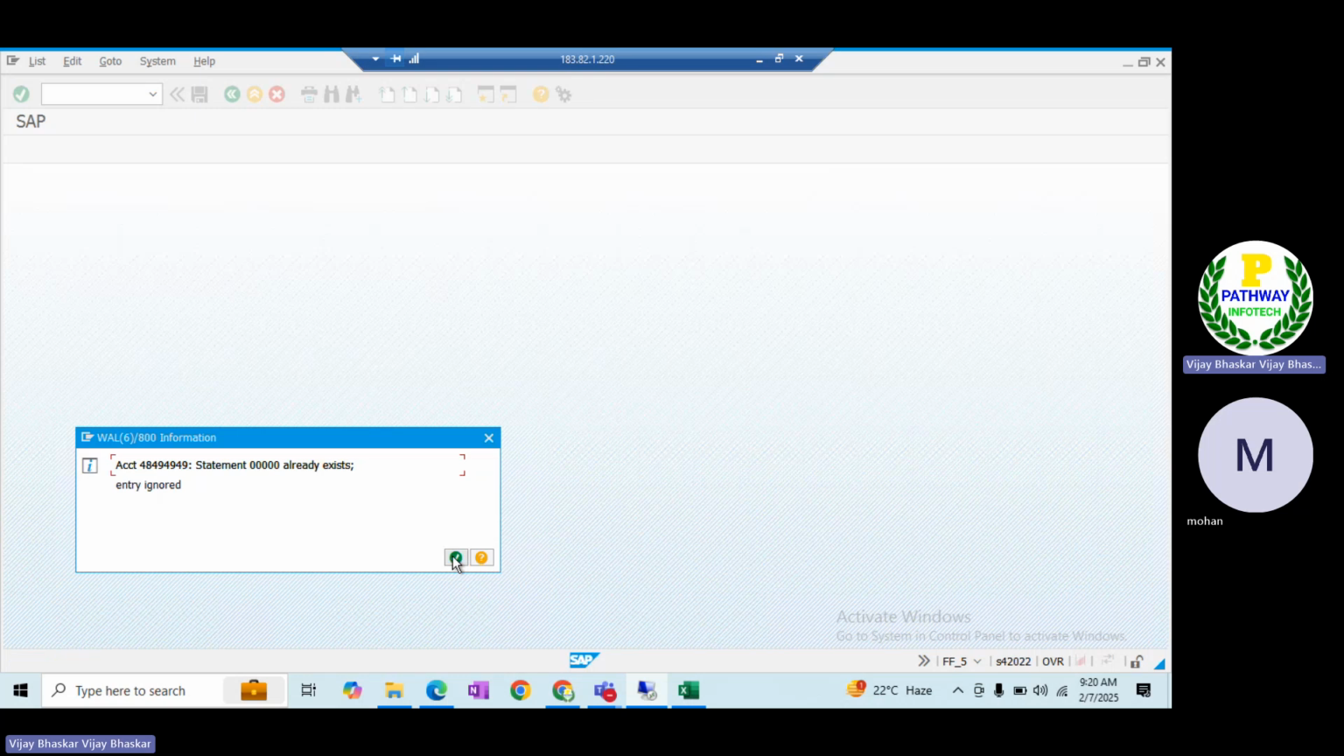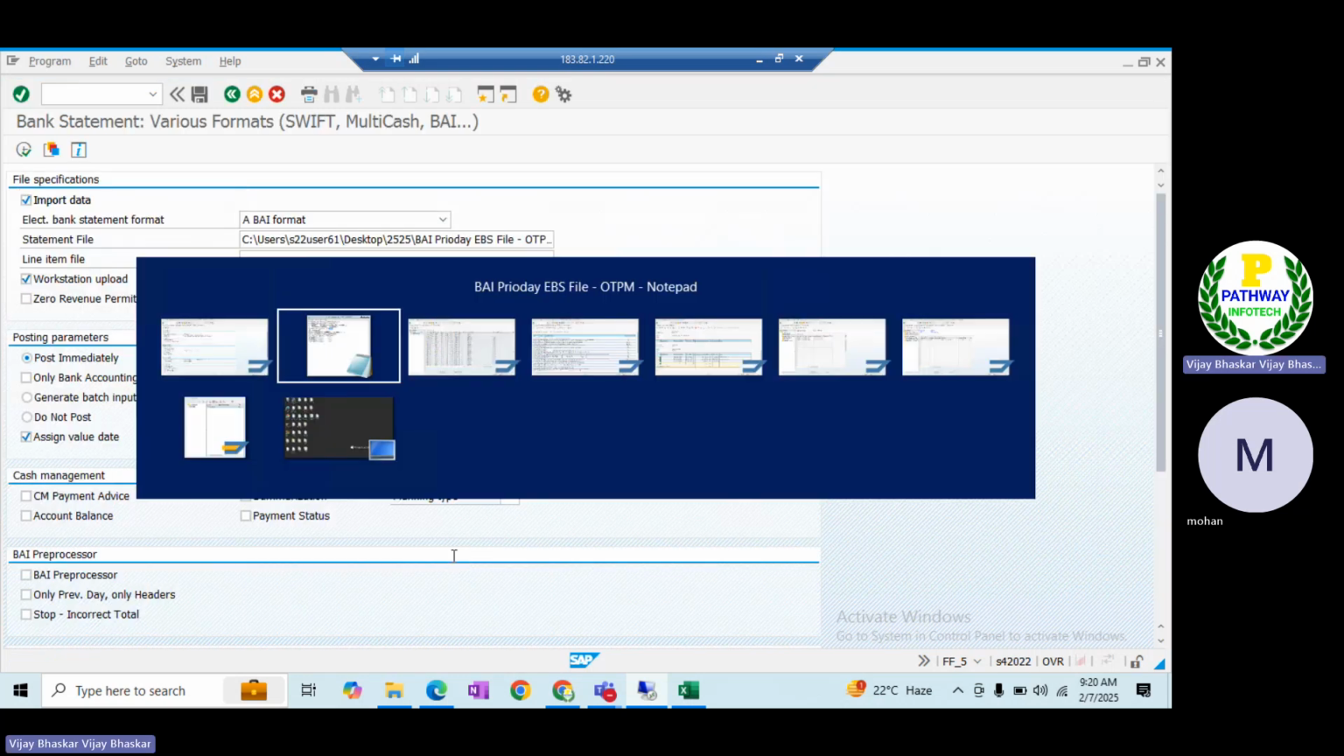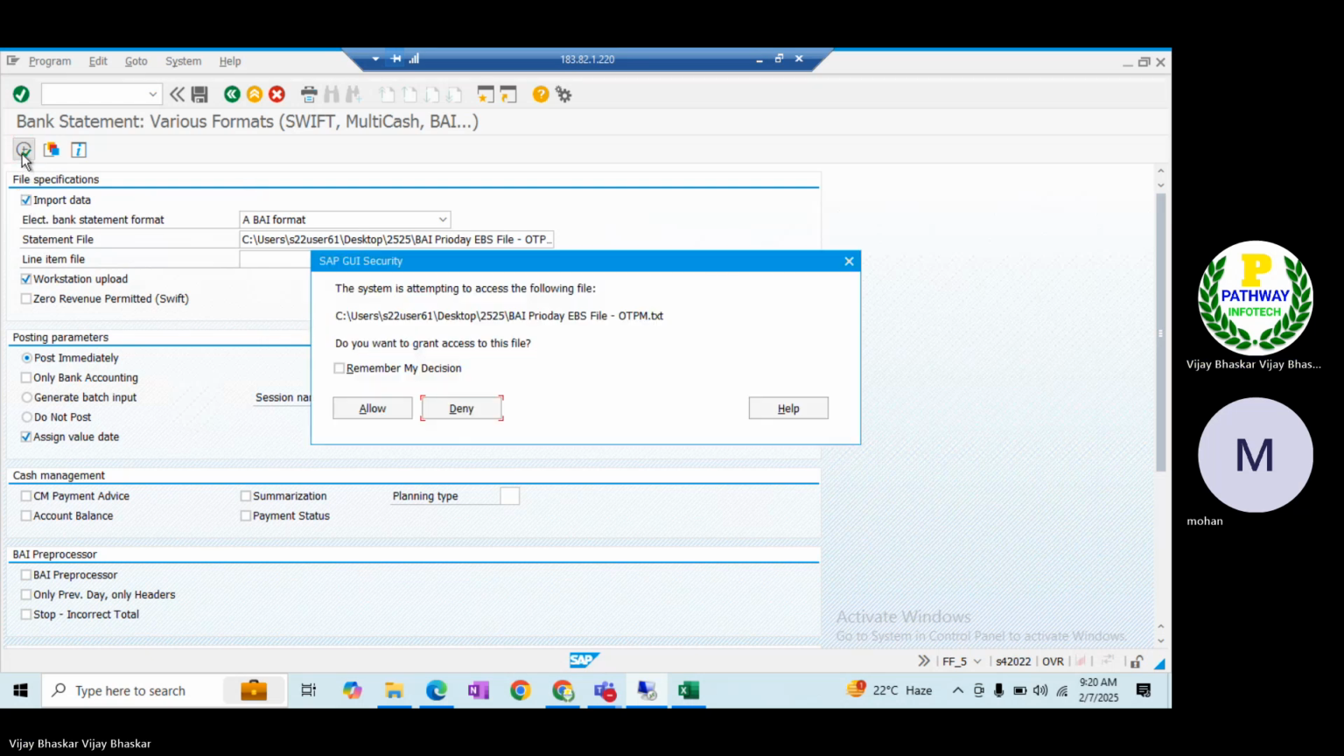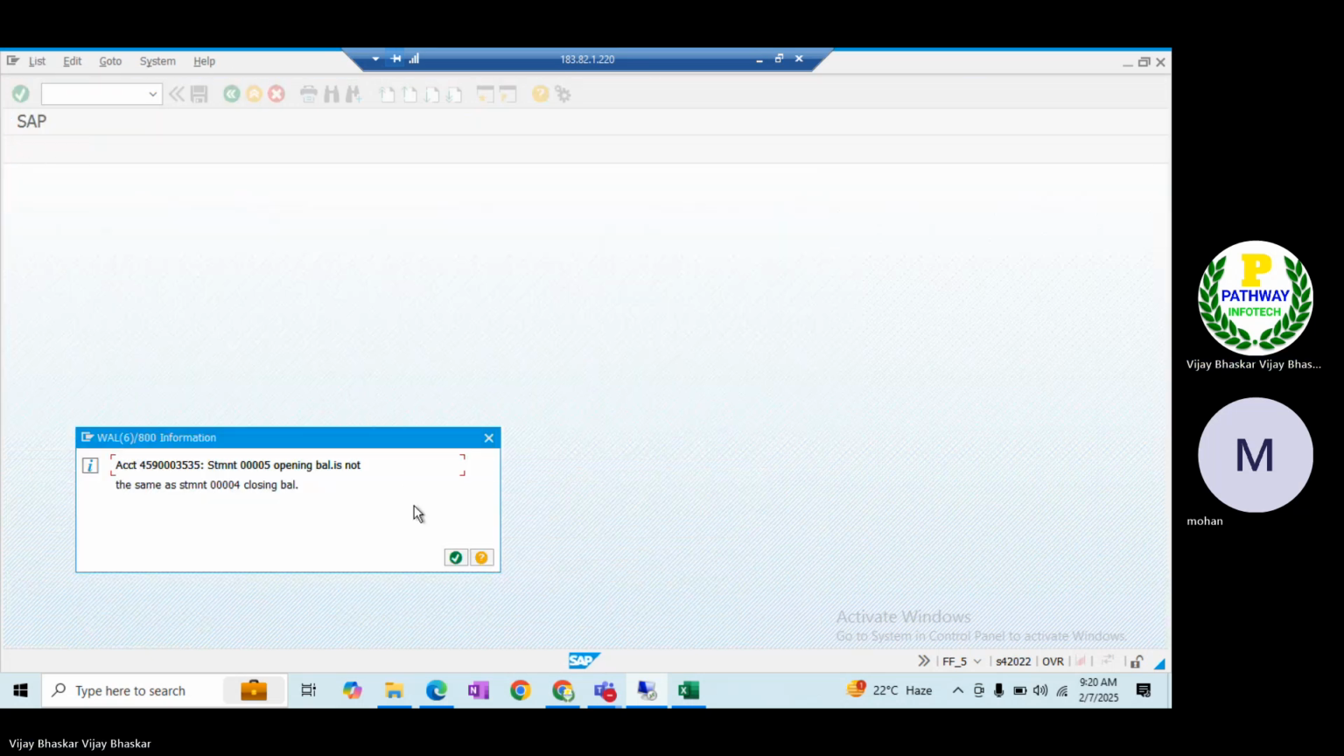Statement is already just ignored once. Okay, let me do it another way. Statement, 7 to date. Let me change the date, oh, sorry. 25/02/06. I just changed the date here. Now it should process the statement. Okay, opening balance, that is fine. Just a warning message, it doesn't stop here. Okay, this is also fine.